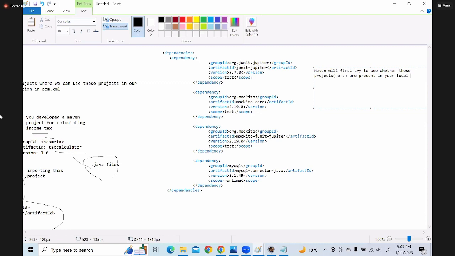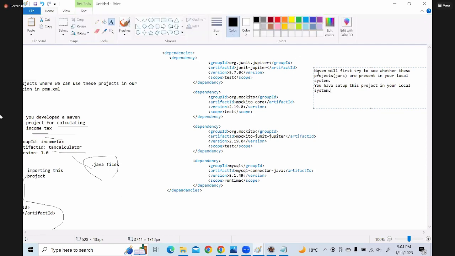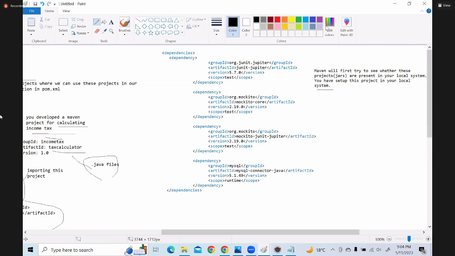Say you have set up this Maven project in your local system. So what Maven will do is, Maven will first try to see whether these jars are present in your local system. What do you mean by local system is, see, when you set up Maven, right?